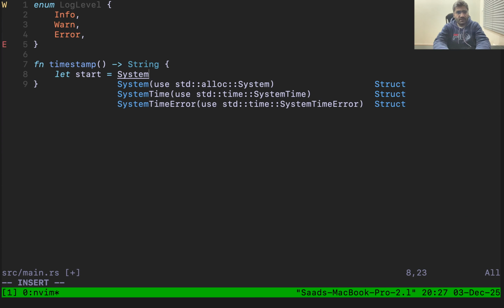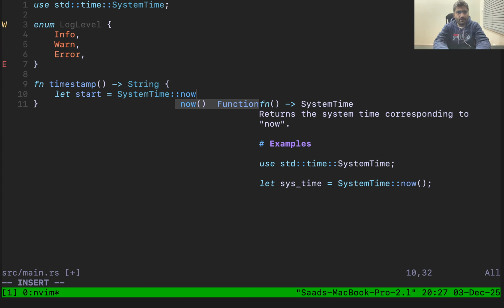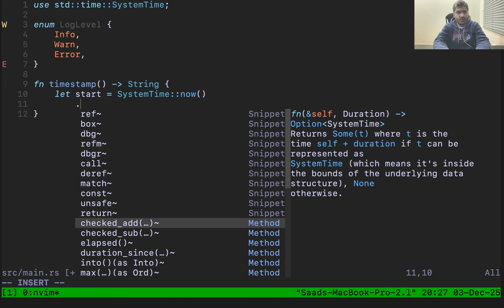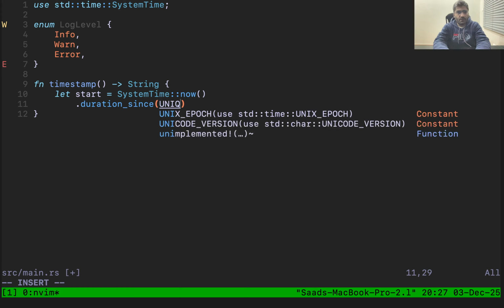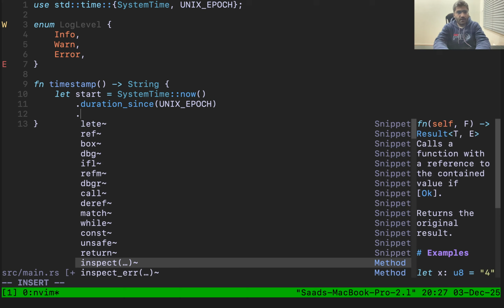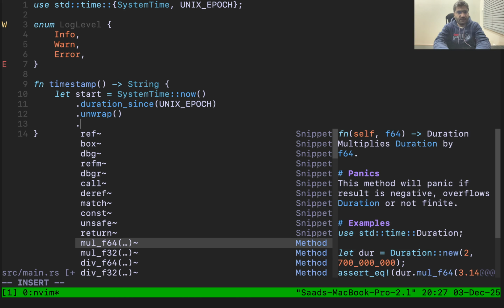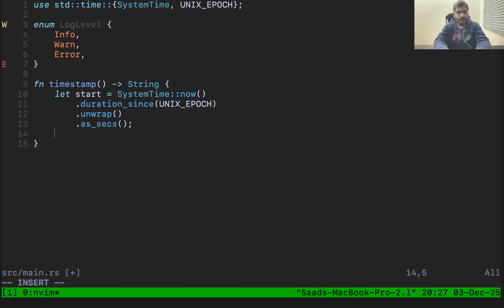We are going to use SystemTime::now, and then we use duration_since the Unix epoch, and we need to unwrap it. After that we need it as seconds. Now we are going to use the format macro because the return type is a string, and we just simply have to use the start. Yeah, start will be fine. So we have returned our time, and we have completed our timestamp function.